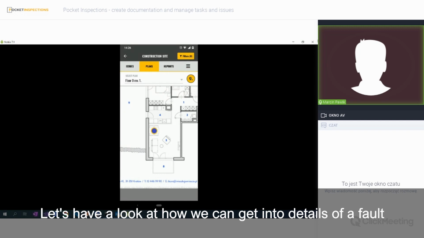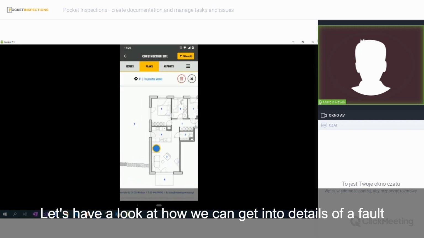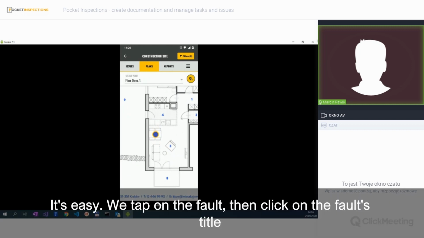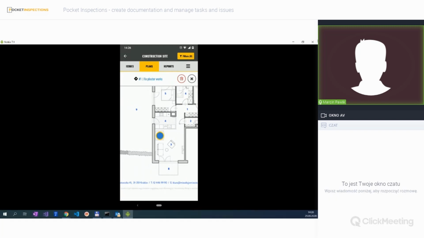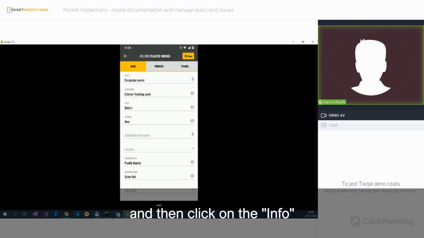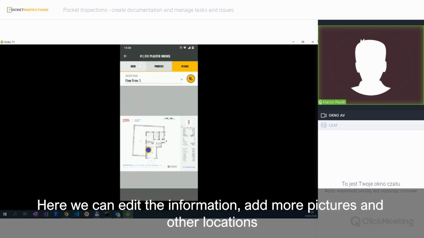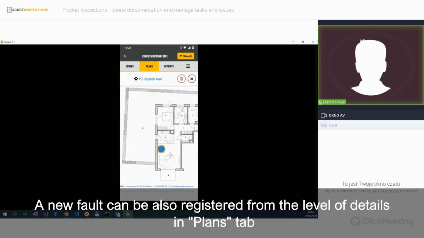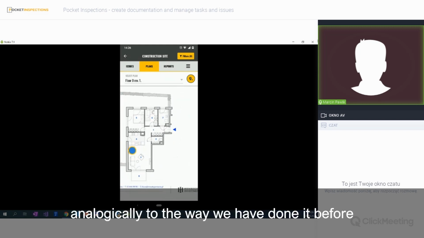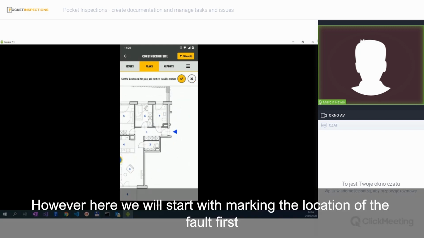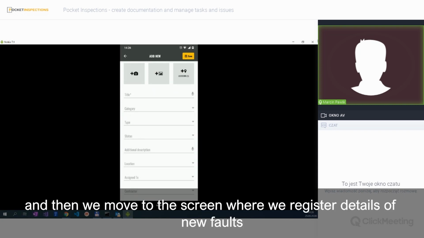Let's have a look at how we can get into details of a fault. It's easy. We tap on the fault, then click on the fault's title, and then click on the info. Here we can edit the information, add more pictures and other locations. A new fault can also be registered from the level of details in the Plans tab, analogically to the way we have done it before. However, here we'll start with marking the location of the fault first, and then we move to the screen where we register details of new faults.